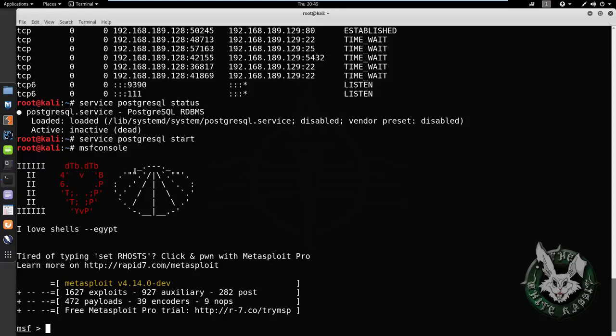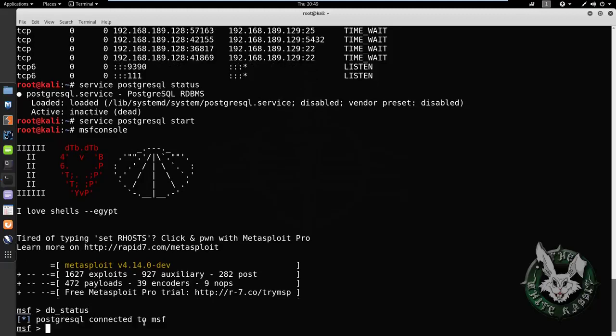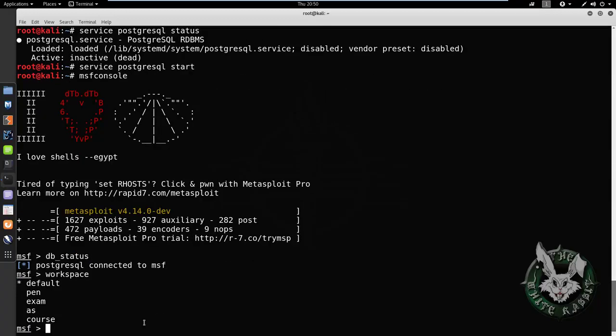And I love shells too. All right. So we have to make sure, if you're not sure, go ahead and run db_status, and it'll tell you whether or not you're connected to your PostgreSQL database. That is important here. As I run the command workspace, this is all driven off of those databases. So if your database is not connected, these functions won't work.